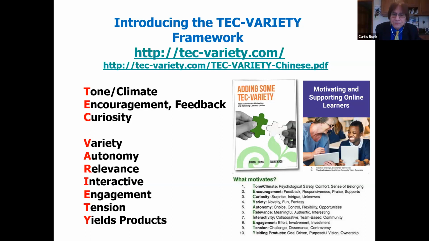There are two free books now. The first one on the left is Adding Tech Variety. You can download it in Chinese or in English. It's got 101 activities for tone, or encouragement, variety, autonomy, relevance, and so forth that hundreds of thousands of people use. Recently, the Commonwealth of Learning has created a second book.